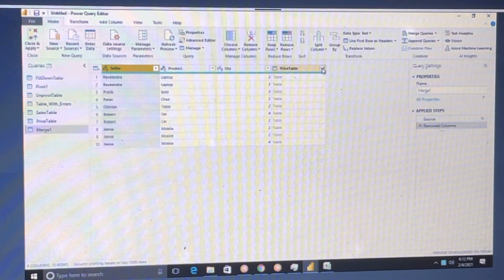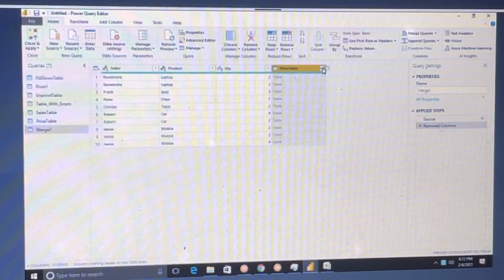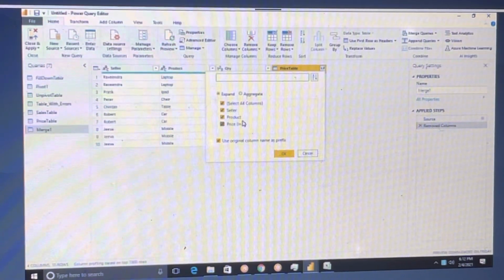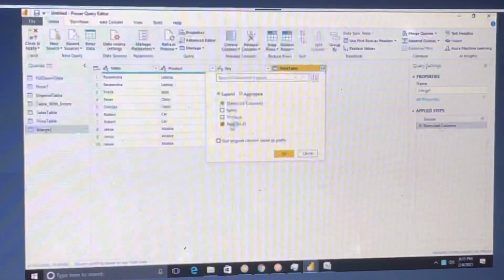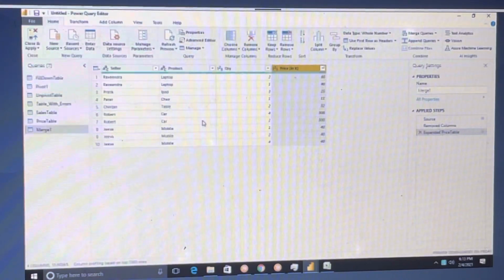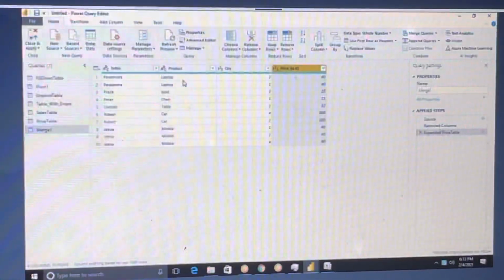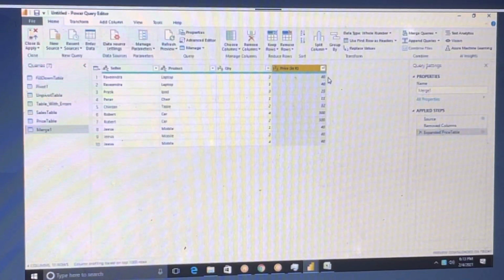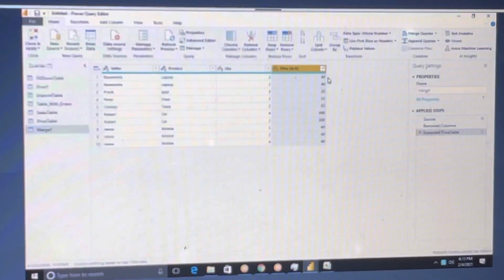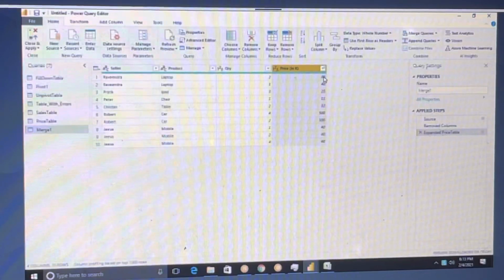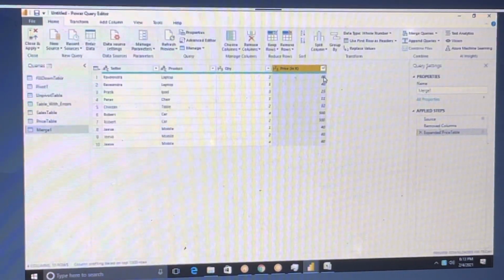There is an icon here. Once you click on it, what information do you want from this table? You can get all of it, but I don't want all. I need only price. I don't want seller and product. Now you will get it, right? So this seller bought this product, and this is the quantity and this is the price. Are you understanding?